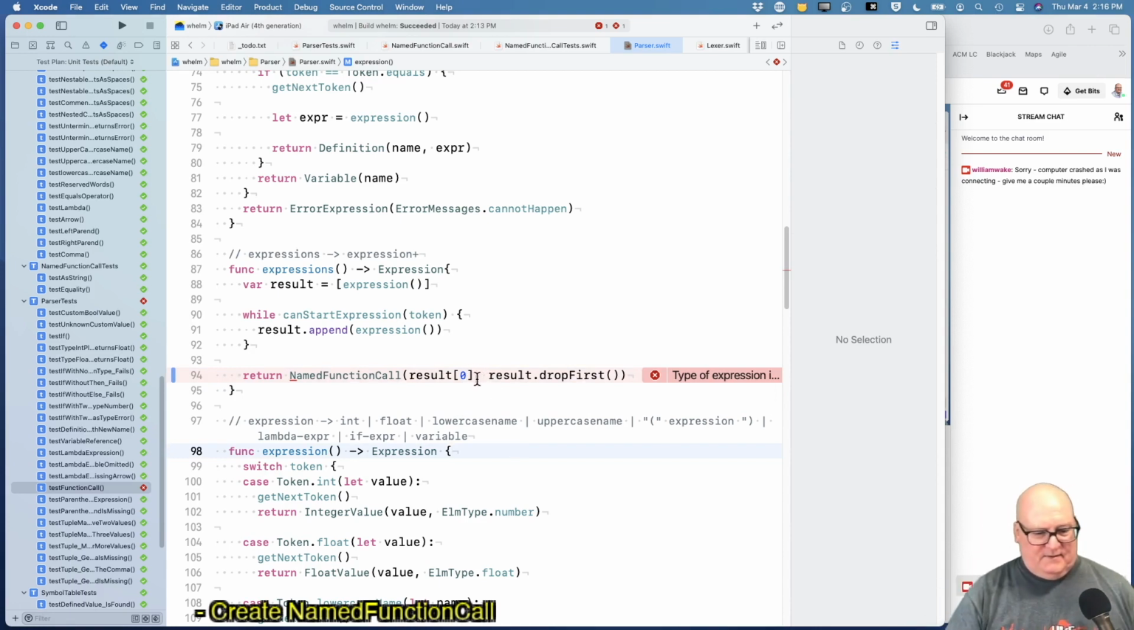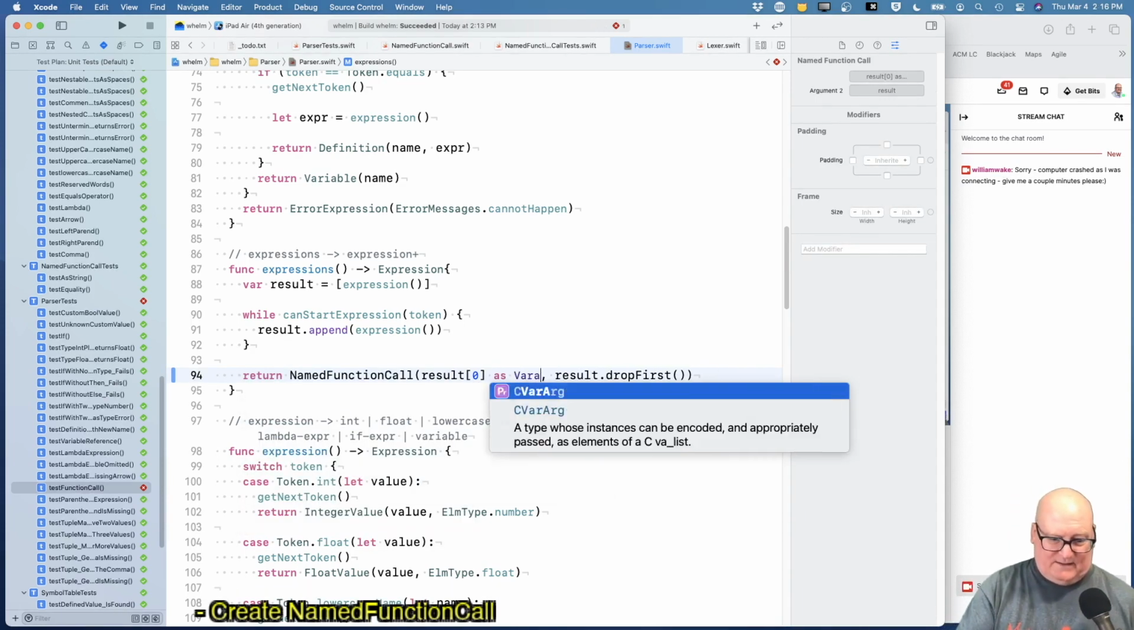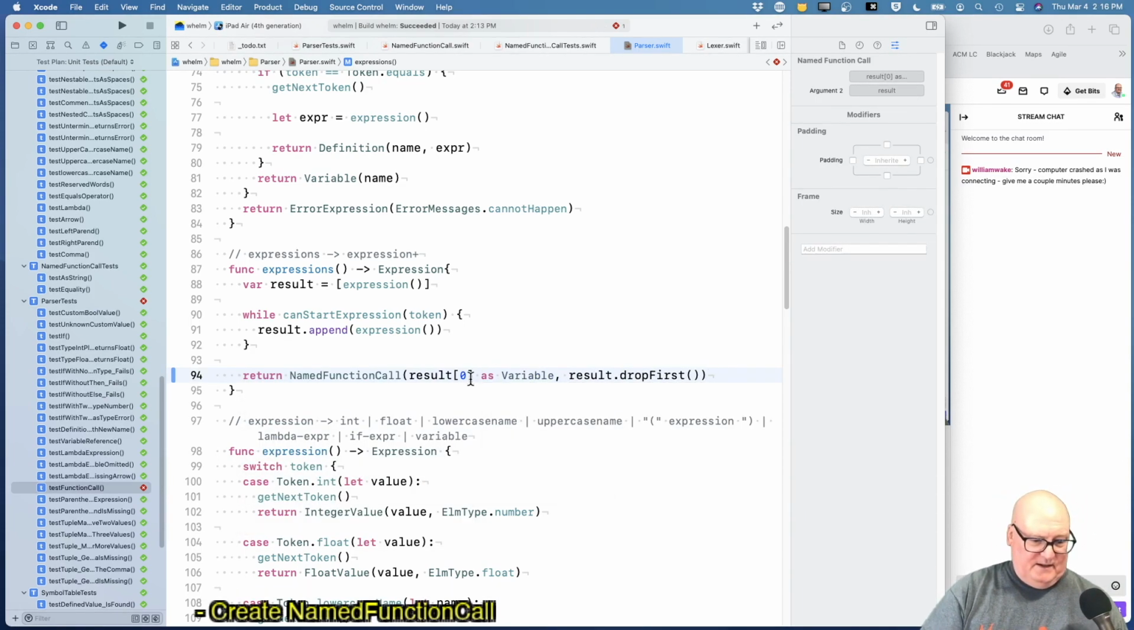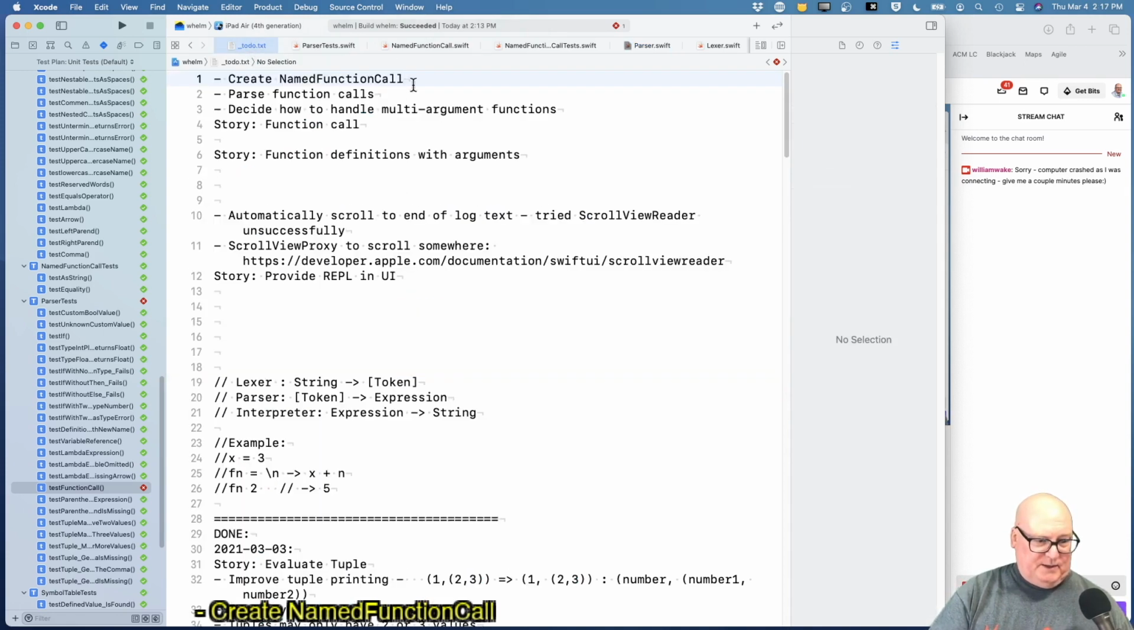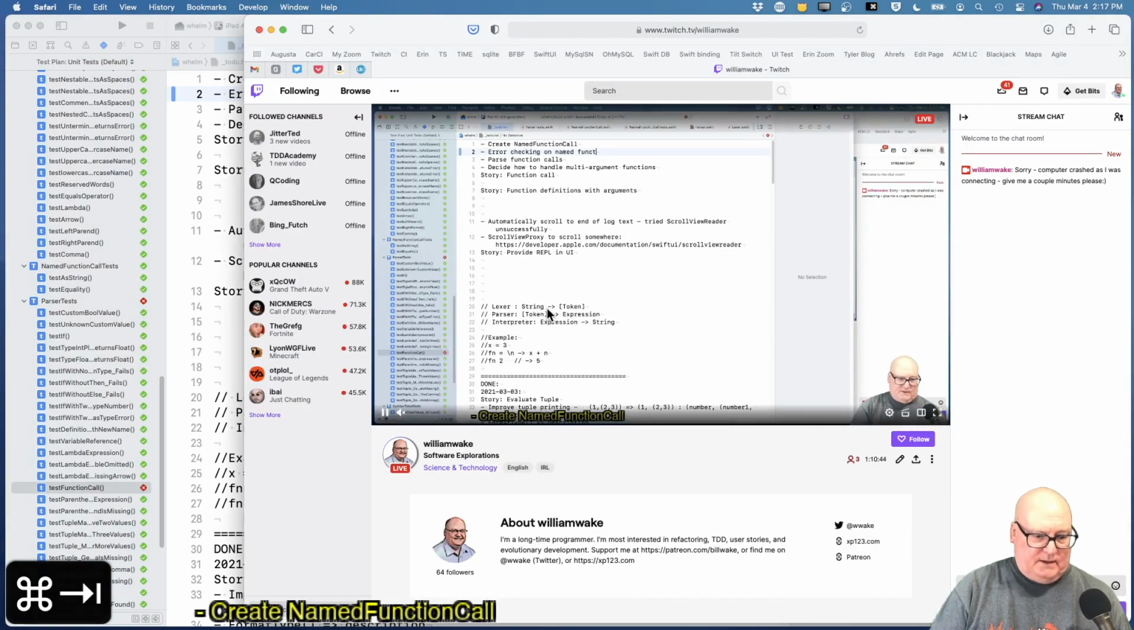Okay. Well, this expects a variable. We haven't enforced this, but I'm going to hard cast it for now. So I better put in my to-do. We better do some error checking on named function call. Okay.